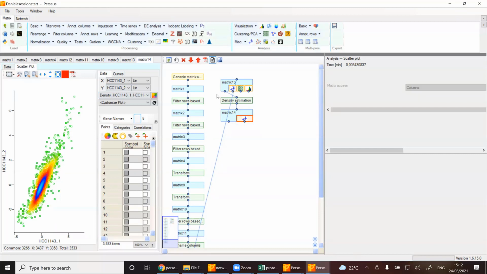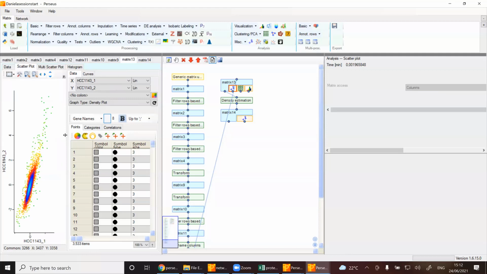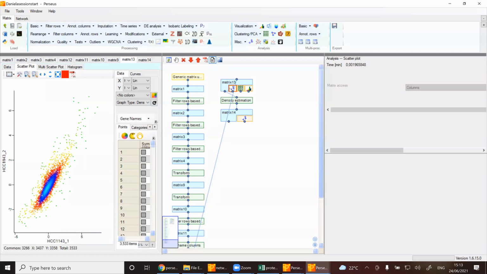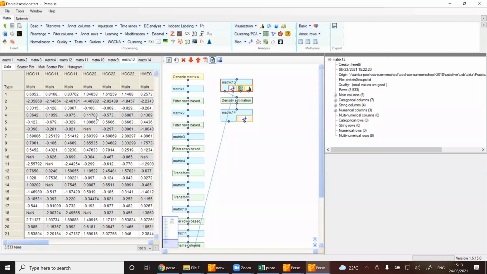If I go back to the previous node and select, in customized plot, the density plot, Perseus will generate exactly the same density plot. It's a little bit different because the size and the symbol type are different, but the calculation is exactly the same. In addition to the standard density plot, you can also use a density plot based on the conditional X, Y, and so on. This is a new feature in Perseus. The main difference is that here you will not have the density estimation automatically generated in your matrix. If you want it directly in your matrix, you have to do it again as the activity density estimation and then plot.